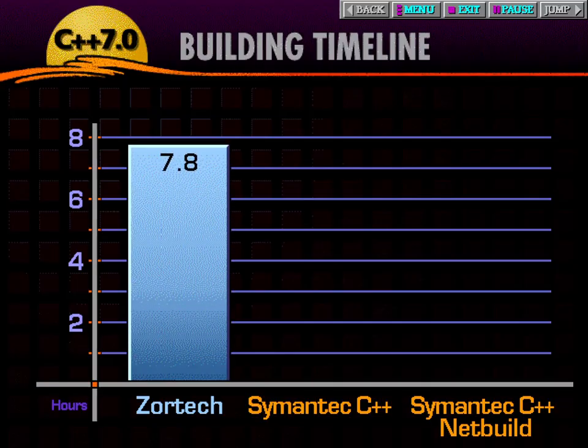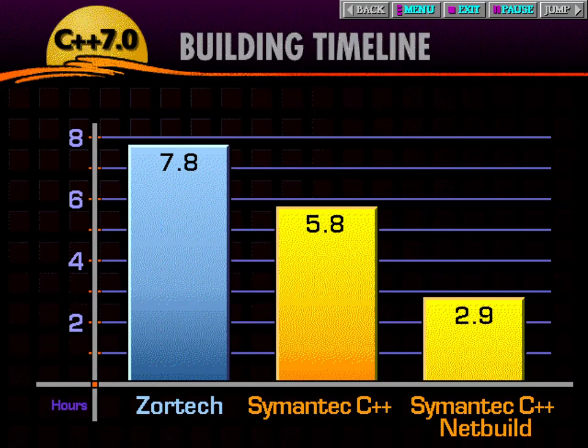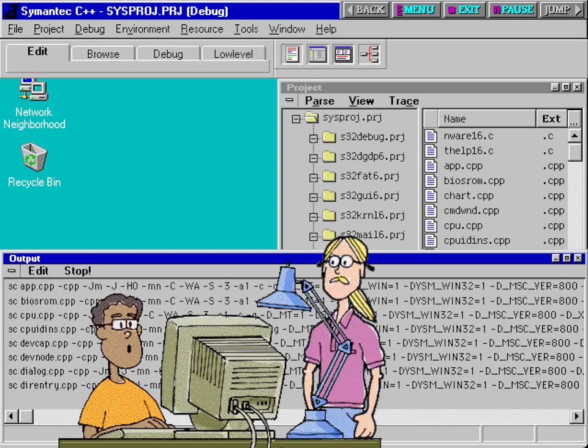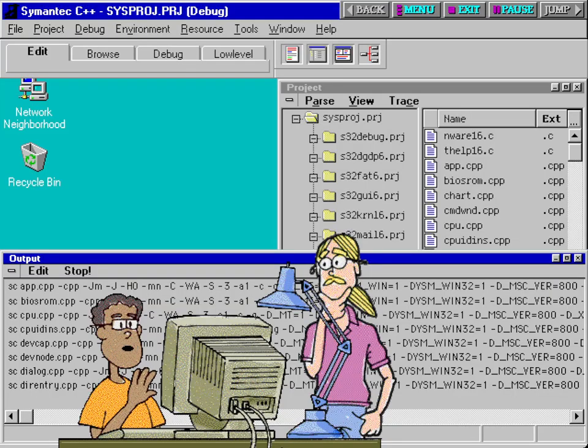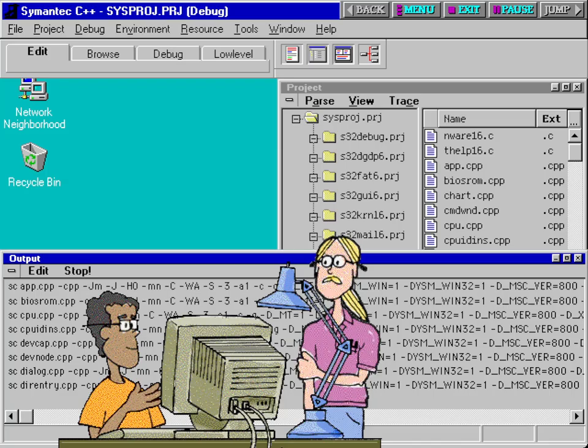Okay, here are the results for huge applications. This is Timeline 6.1, more than 1 million lines of code. We started the project with Zortec, and from Zortec to this incarnation, speed improved by a factor of 2. And look, when you kick in NetBuild, it screams. This'll work for us. There's always a few idle workstations around the office. Symantec C++ 7.0 provides developers with the fastest build times ever, and NetBuild offers a whole new level of compilation speed with other machines helping get the job done.